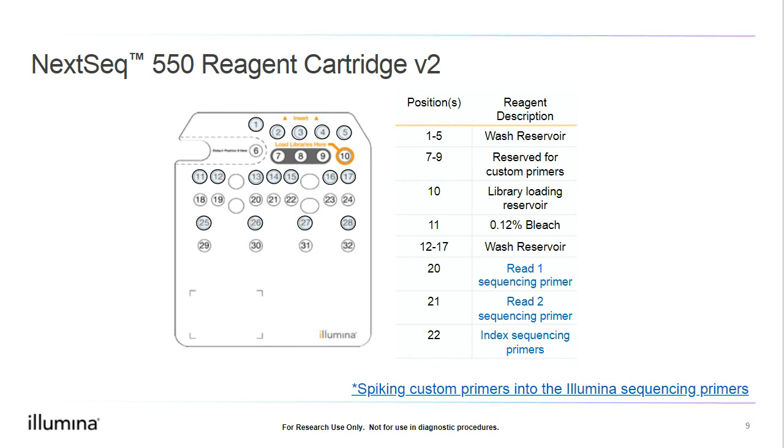The reagent cartridge includes all the reagents for clustering, sequencing, and paired-end turnaround. There are also empty wells in the cartridge, which are wash reservoirs used during the post-run wash once sequencing completes. Position 11 already contains bleach that will be used for the post-run wash.